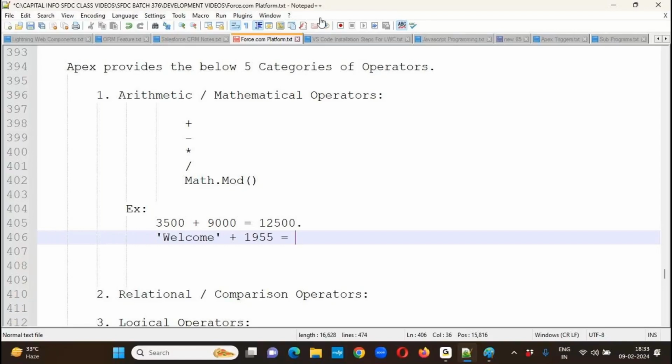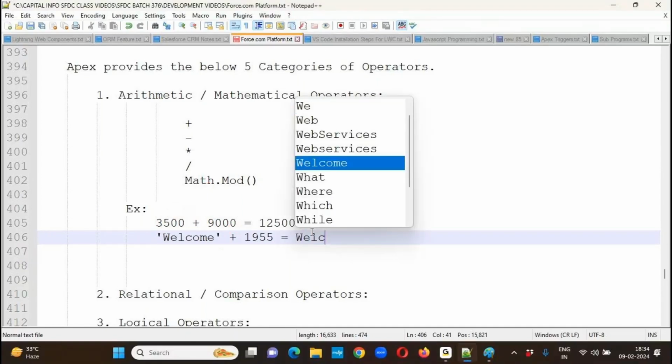Let's see here. Whenever I use the plus symbol, it performs addition if both the operands are of numerical type, that means integer, decimal, long, double, anything. If any one of the operands, either the left side, the right side, or both, is of type string, it will do concatenation automatically. Depending upon the operands, the plus operator will behave differently. If both are numerical, it does addition. If any one is a string, it does concatenation, that means appending both the values side by side. Now it will represent the value welcome 1955.